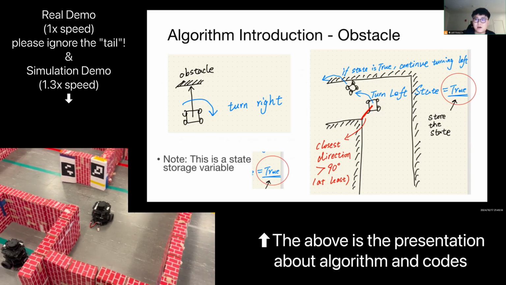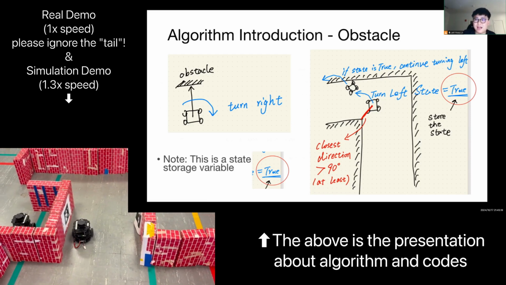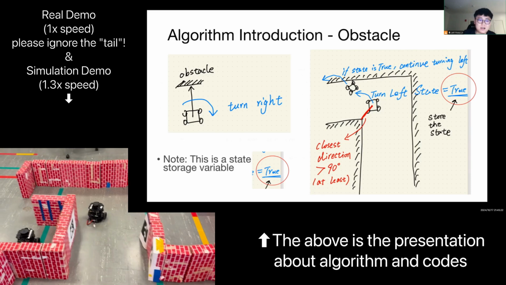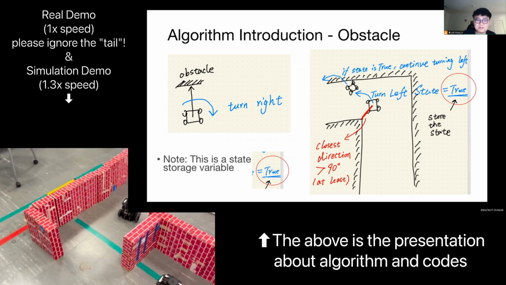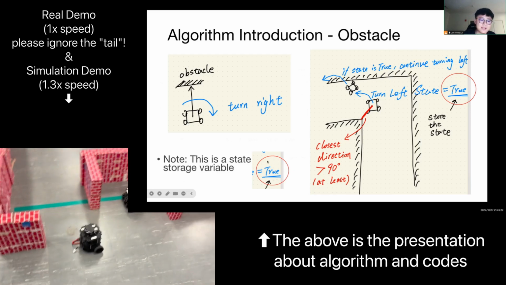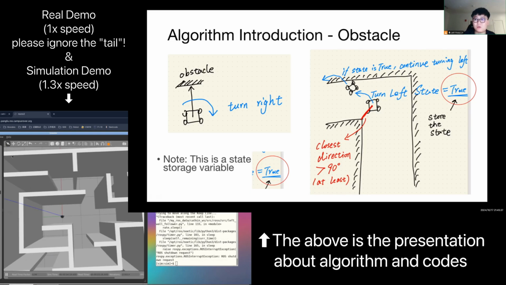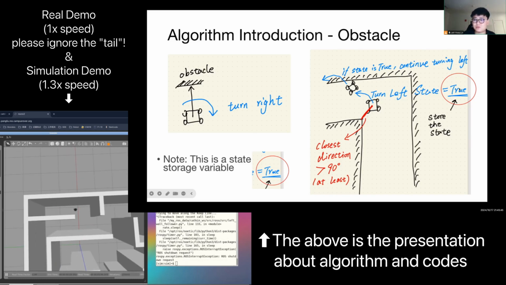The first thing is the obstacle. If there is an obstacle in front, which uses the front LiDAR to scan the front side, the robot will turn right. And there will be a state storage variable to store the state of turning left, which is when the closest direction is greater than 90 degrees or 100 degrees, whatever, it will turn left. At this moment, the variable will be true. And when the state is true and there is an obstacle, then the robot will turn left. So the logic is very simple.